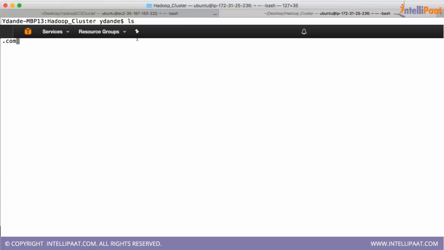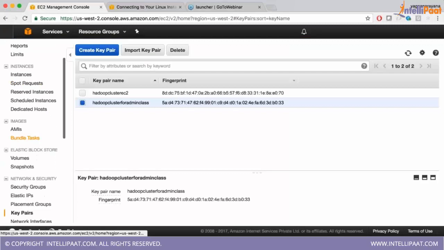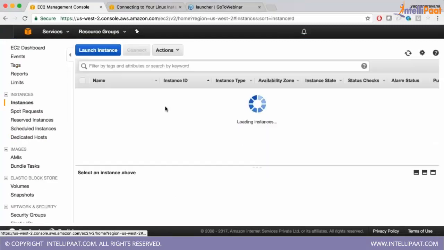If you see this command, ssh -i PEM file, Ubuntu is the username, @, and this is the host name. Every machine will have a host name, right? This host name is on the Amazon server. Yeah, that is the host name. I'll show where that host name will be. You can just go to the instances.